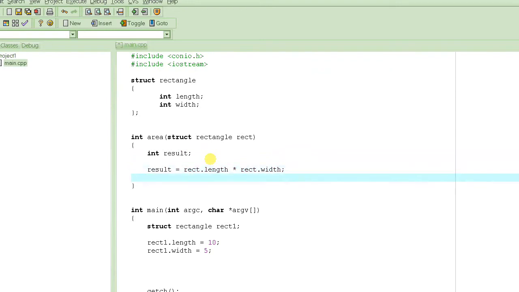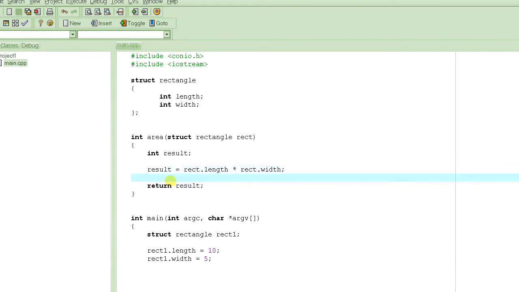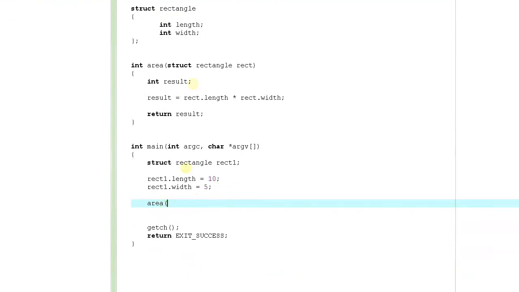Okay, and then what we have to do is return the value of result. This is it right here. This defines the whole function, how to compute the area and return it. Okay, now how are we going to use it? Very simple. We are going to call this function area and pass some rectangle.